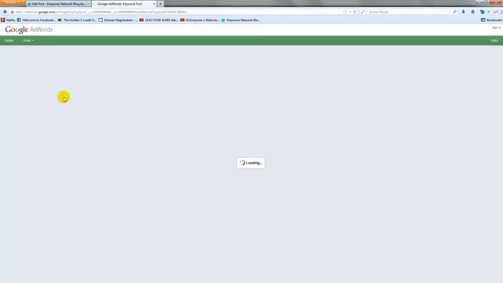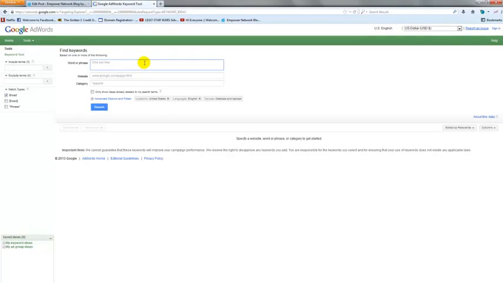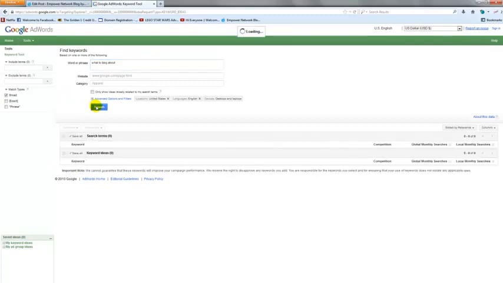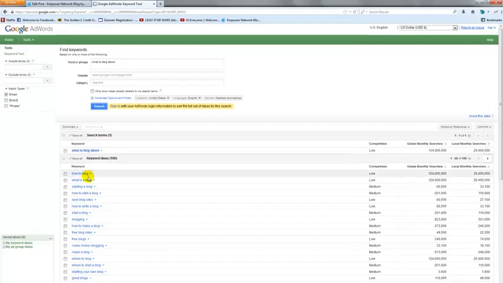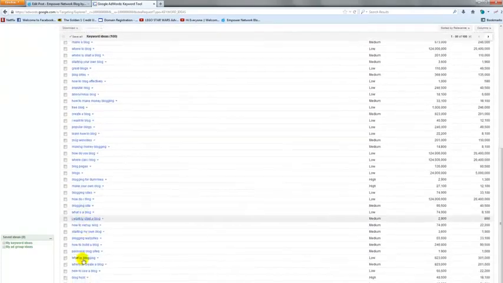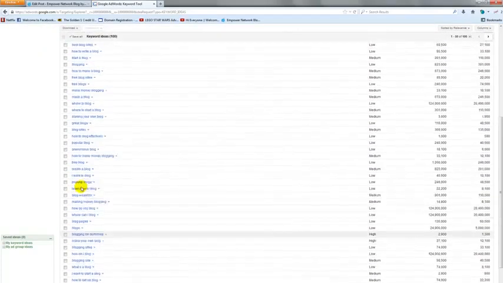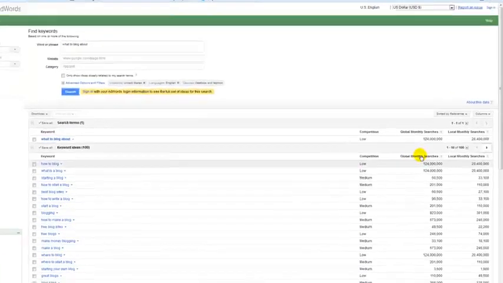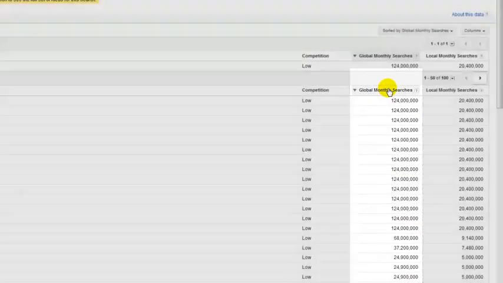Come on over to the Google keyword tool and enter in your keywords that you started writing down when you were brainstorming. So in my case, I will write down what to blog about and click on search. And it shows me a whole list of other similar keywords that I could potentially use, right? Then I can sort over here by global monthly searches.